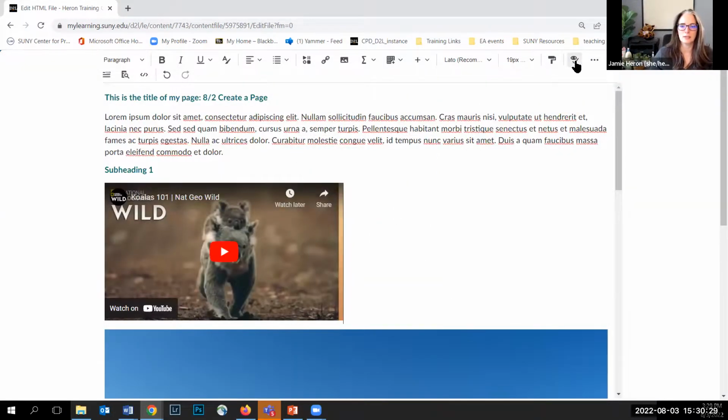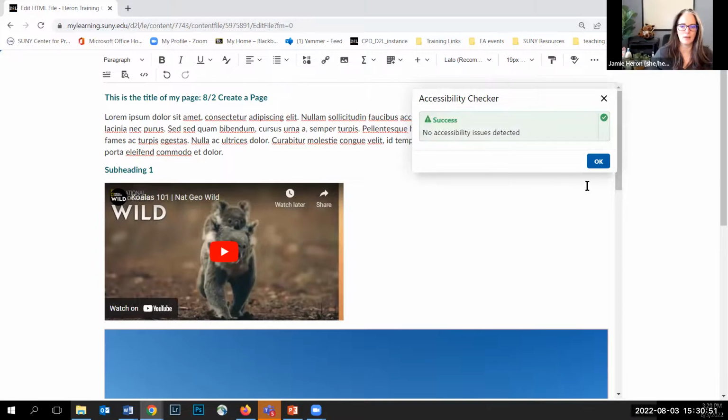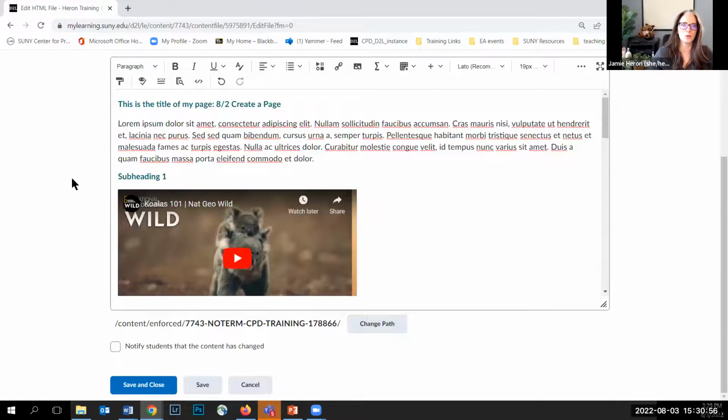So I again click on this accessibility checker, and now I have only one image. I must have added an image elsewhere that I didn't add decorative text to in this training. So I can either provide alternative text or I can mark it as decorative and click Repair. It will highlight in pink right here that this is the image that there's an issue with. I'll click Repair, click OK. And now I can be relatively sure that I've minimized any accessibility issues on this particular page.